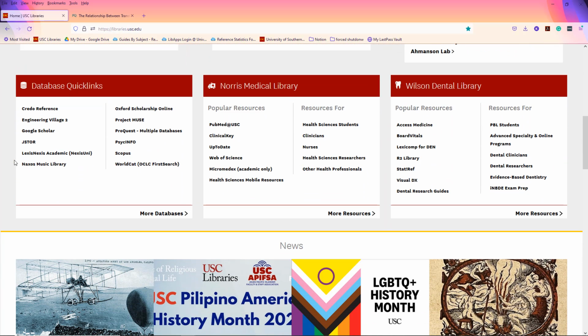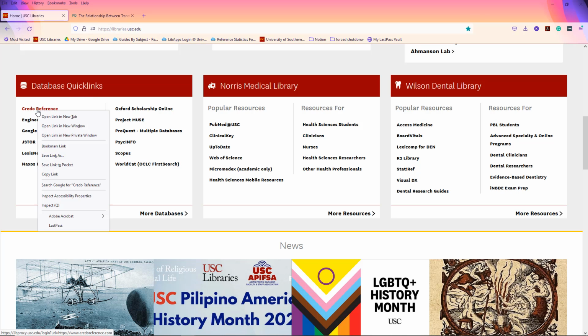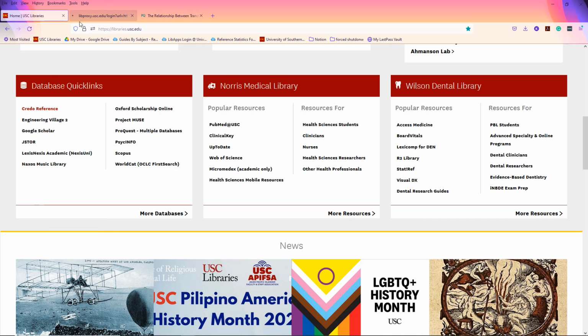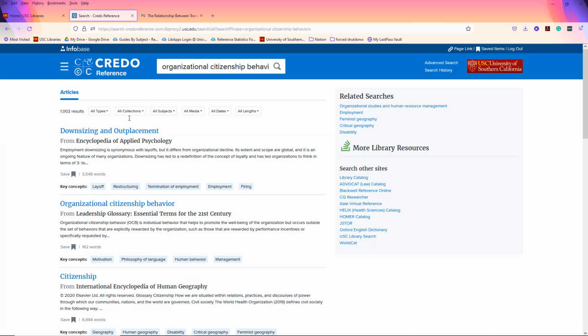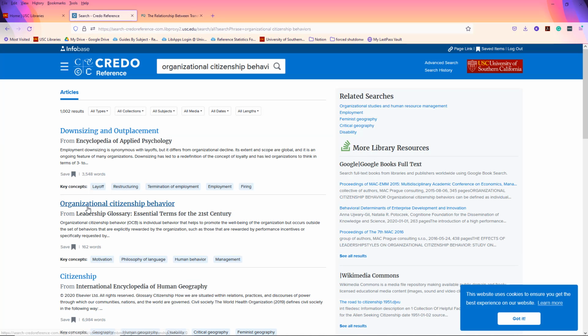Scrolling down a little bit on the homepage, we do have some database quick links, and one of the ones listed here is Credo Reference, which can be a really helpful reference resource to get background information on certain topics. So I'm going to search OCBs and see if they have anything here, just so I can get additional information and define the term. So this second item listed is organizational citizenship behavior.